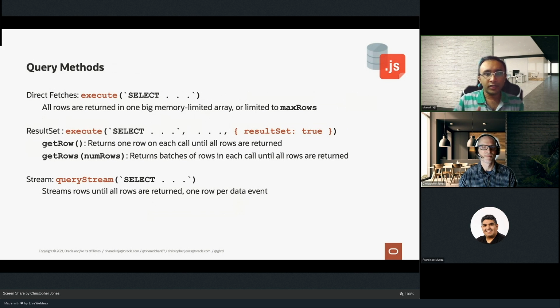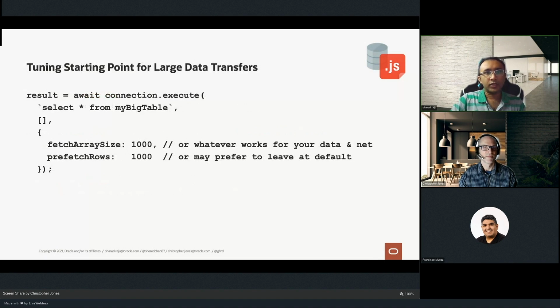In the earlier 2 methods, you will generally know the number of rows that are to be returned. However, if you do not know the number of rows returned and do not know when they will be available, it is good to use the query stream method. The query stream method will stream the rows until all the rows are returned. Every time a data event is triggered, that is whenever data is available, you will get 1 row returned to the application.